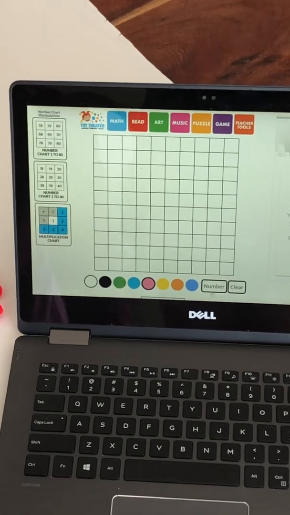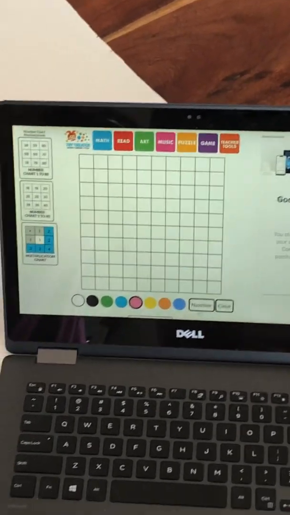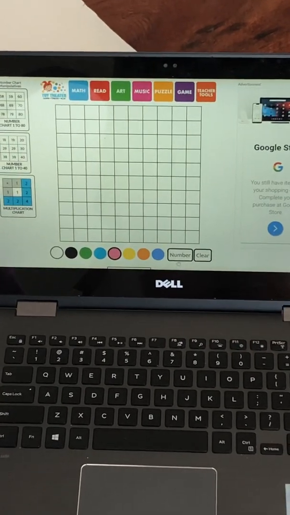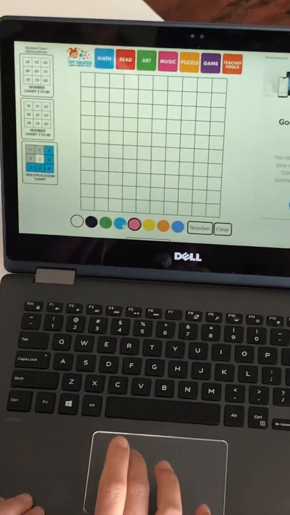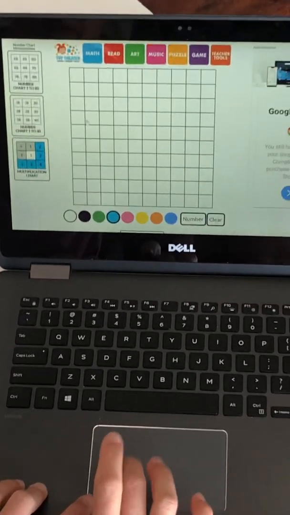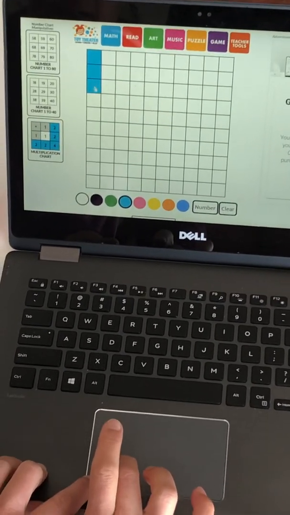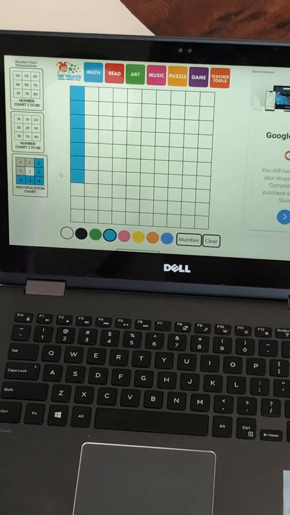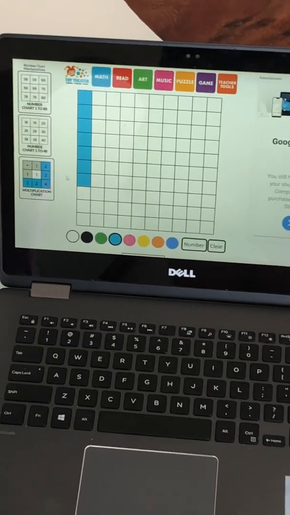So if we were doing the light blue, okay? So our light blue we talked about was 7%. So I want you to get the light blue color, and 7% should look like this on a hundreds chart. Okay, so I just want you to do the representation.